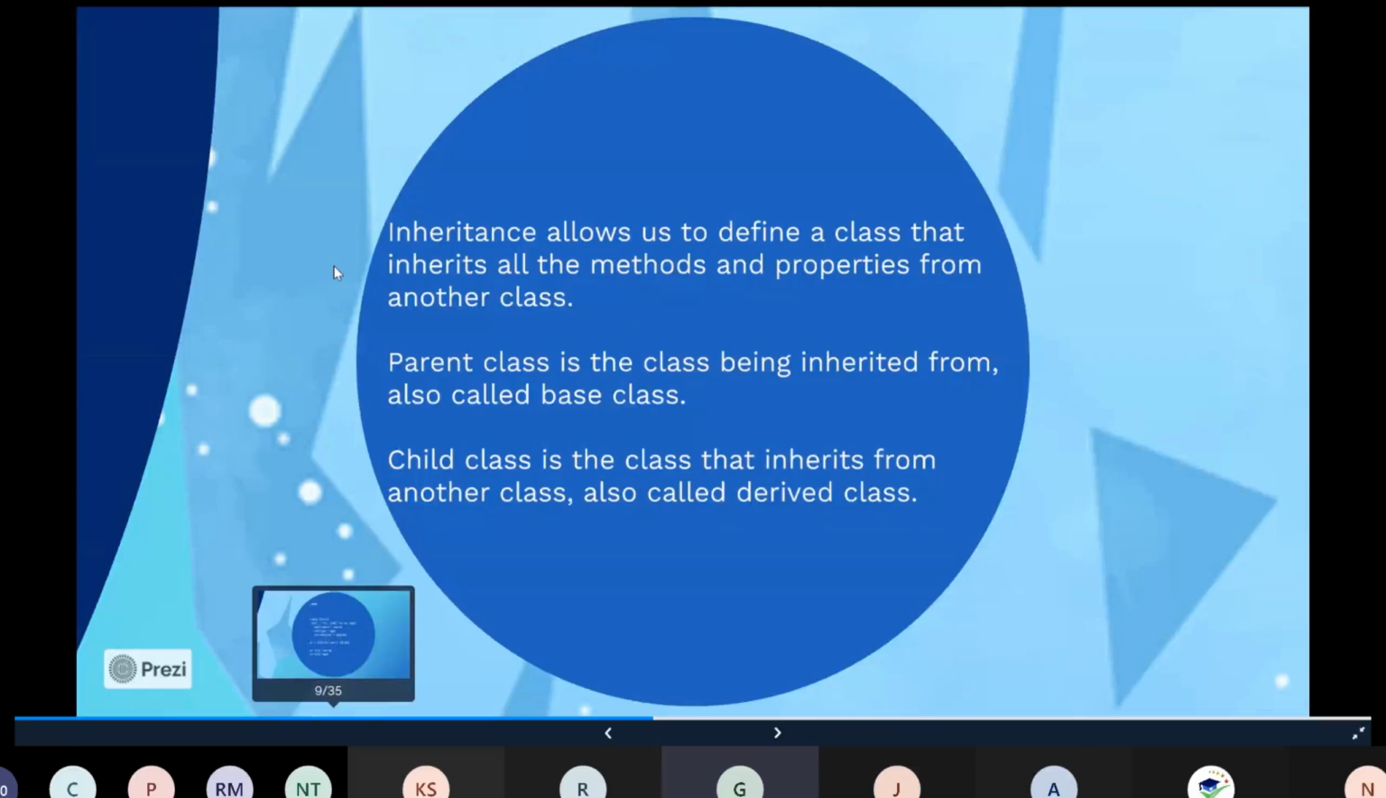This also I will show in the code. The child class is the class that inherits from another class. So I have a parent class, and the class that inherits from it is called a derived class.